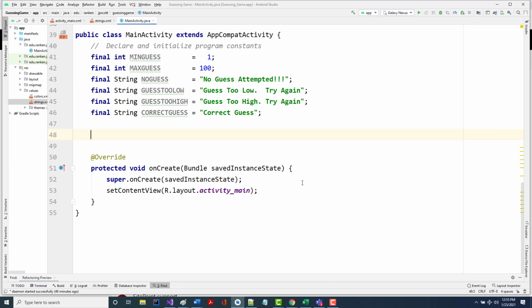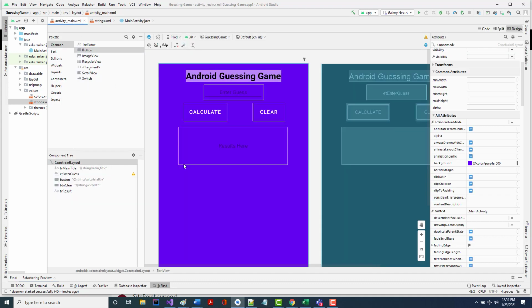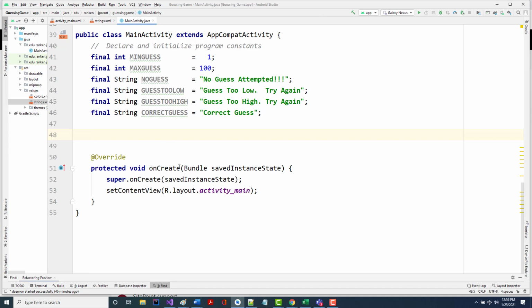Now, what should make sense to each of you, if you look on the screen here, that's where this stuff is. What's going to appear here is either guess too low, guess too high, or correct guess. That thing that said no guess attempted, I think we put that down in here as a toast. I don't remember, but we'll see in just a minute. All right. Questions on anything up to this point?